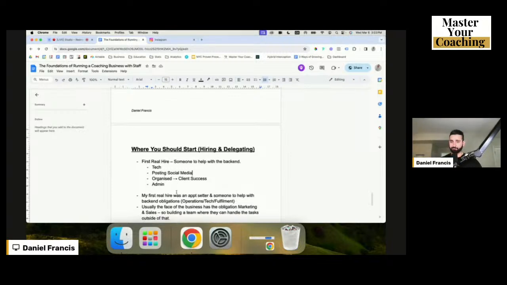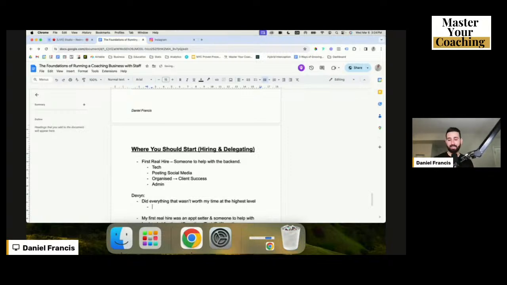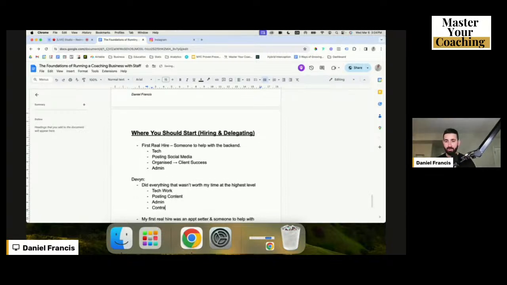Now, as I started to grow, Devin was my first real hire. And what Devin was for me was he did everything that wasn't worth my time at the highest level. It's almost like, what can I delegate? Can I delegate tech work? Can I delegate posting content, admin stuff, contracts, right? And so it goes back to the concept of visionary and integrator.